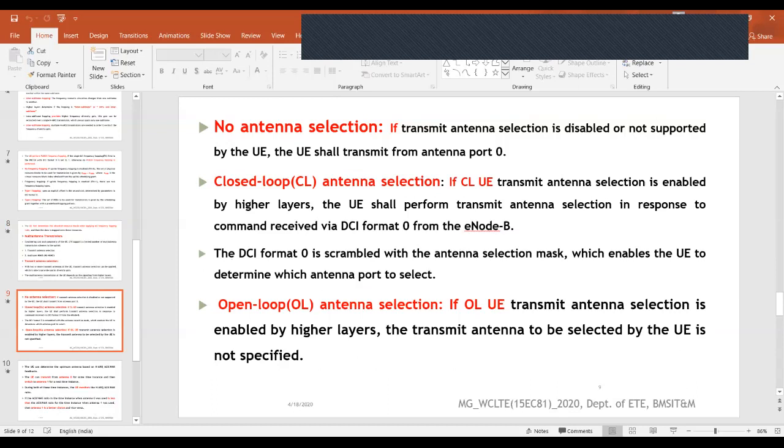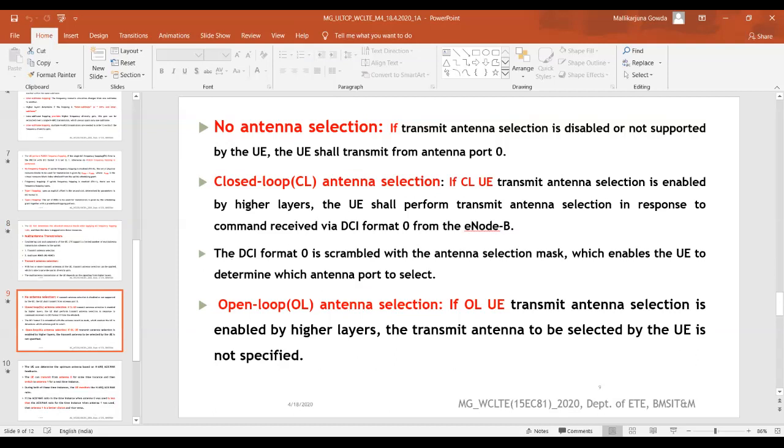In transmit antenna selection, again we have three things. One is no antenna selection. That means if transmit antenna selection is disabled or not supported by the user equipment, then it will transmit the information from antenna port 0. By default, it is antenna port 0.